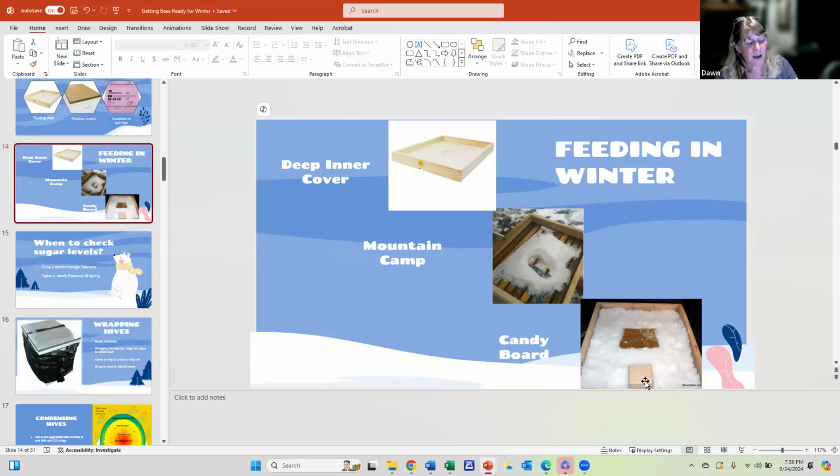They're going to take the block out, and that just leaves a hole in it during the winter. So the bees can actually come up to the top of the pollen patty, up to the top of the candy board and walk around on it, which they tend to do.